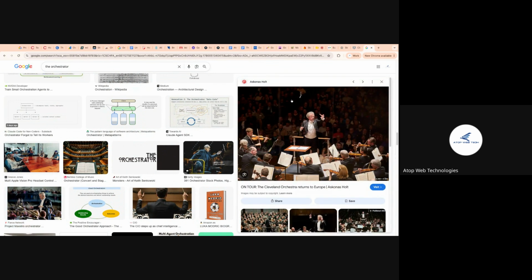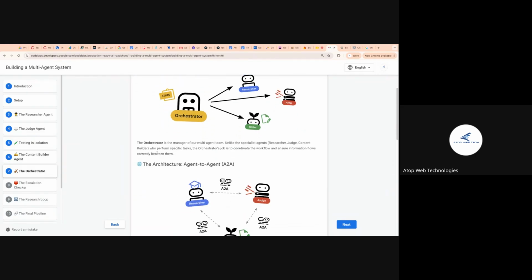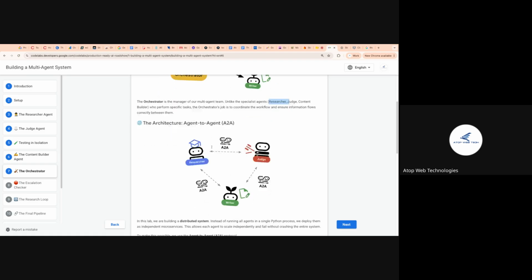So it's the orchestrator. This is the agent we want to build. So the orchestrator has a state, of course. Then we have the researcher, judge, and the writer as well. So let's see, the orchestrator is the manager of our multi-agent team. Unlike the specialists, researcher, judge, content builder, who perform specific tasks, the orchestrator's job is to coordinate the workflow and ensure information flows correctly between them.